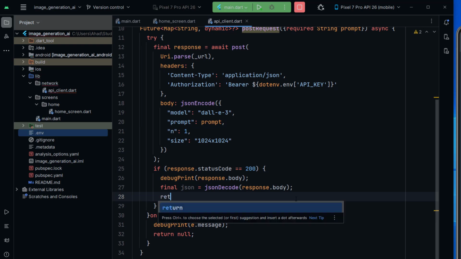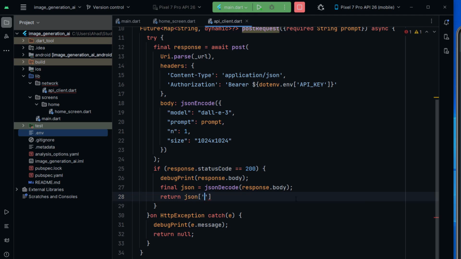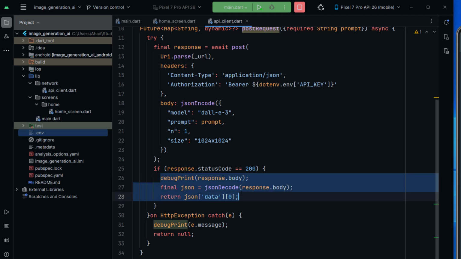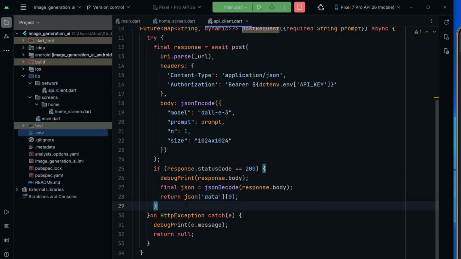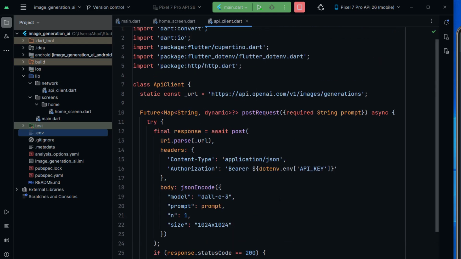Let me return JSON, and in JSON we need data, and inside data we need the first one, right? Now we are done. For example, if our response code is 200, then this part will be executed and it will return the data. And for example if the status code is not 200, then we will return null, right? Now our API part is ready.